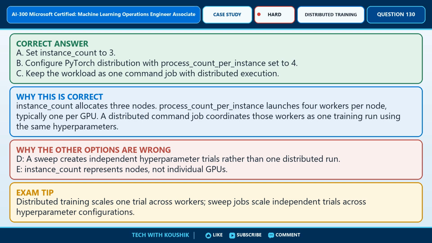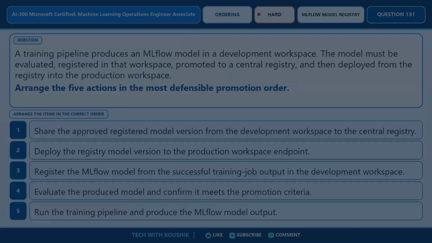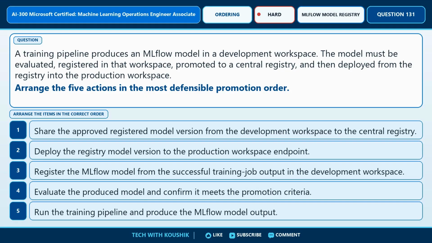The other choices do not satisfy the requirement because of the following. D. A sweep creates independent hyperparameter trials rather than one distributed run. E. Instance_count represents nodes, not individual GPUs. Distributed training scales one trial across workers. Sweep jobs scale independent trials across hyperparameter configurations. Proceed to question number 131.